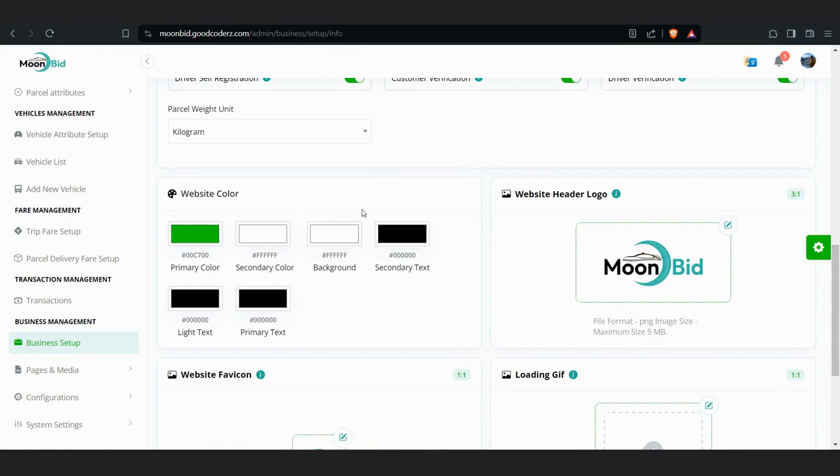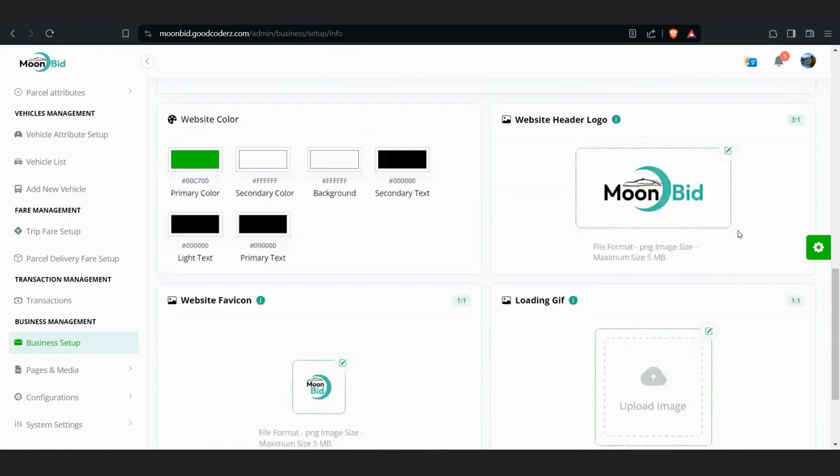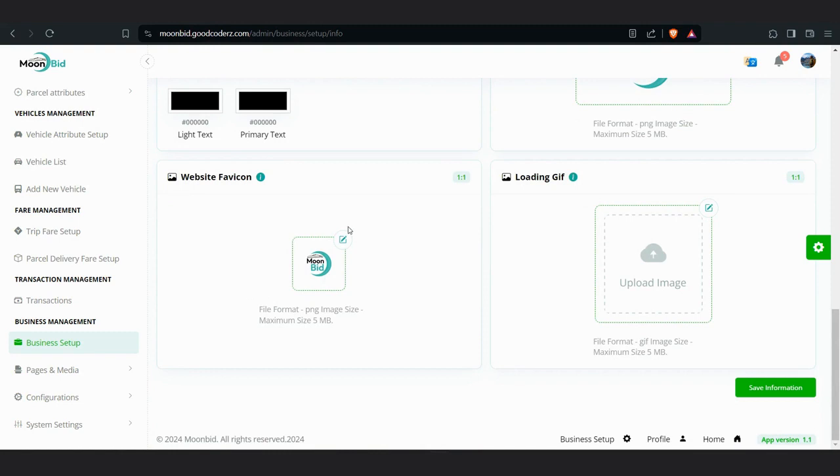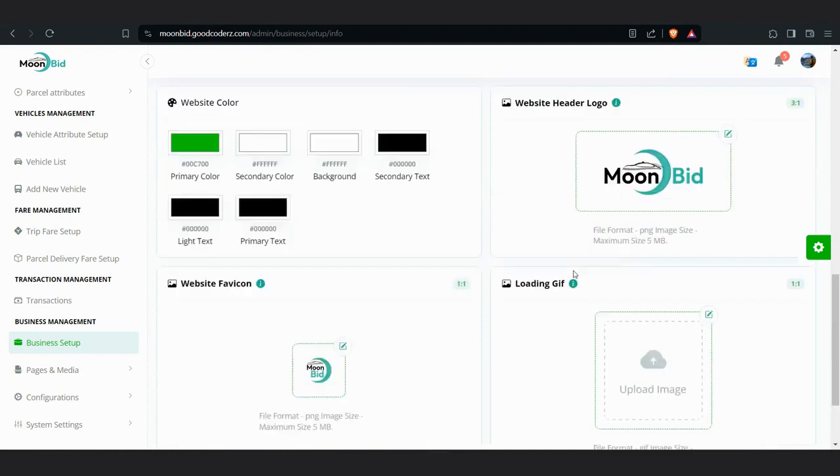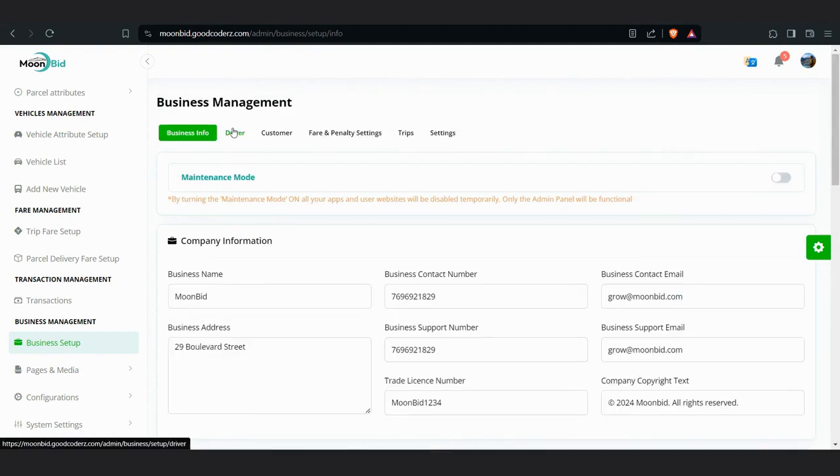Similarly, theme of the website, for example, color, website header, logo, and other details like GIF and favicon can be managed, and we can press on save information to update these details very easily right from here.